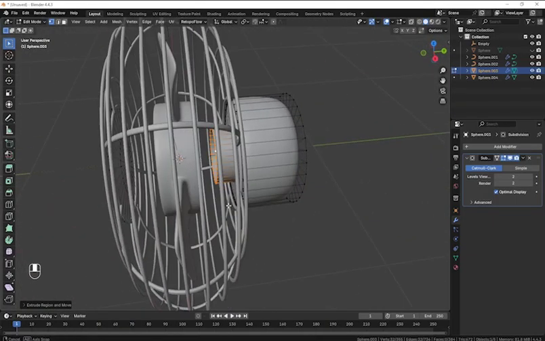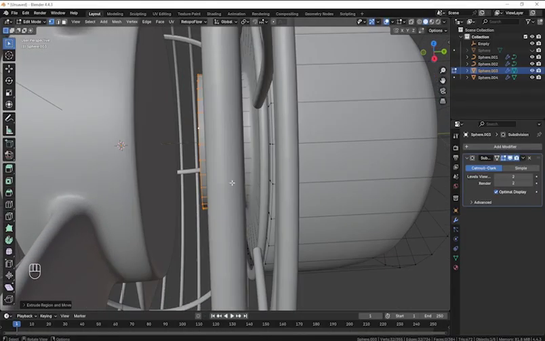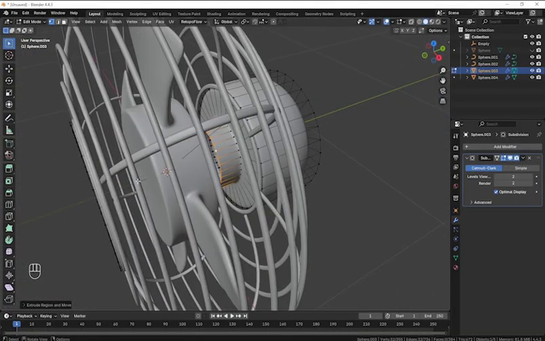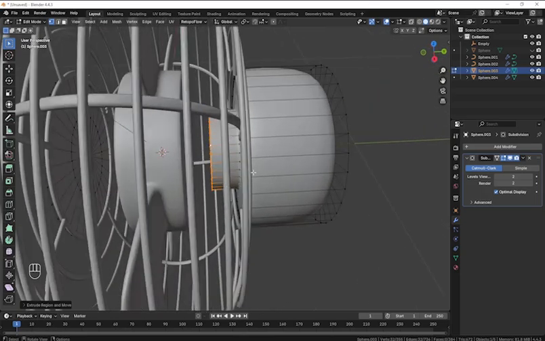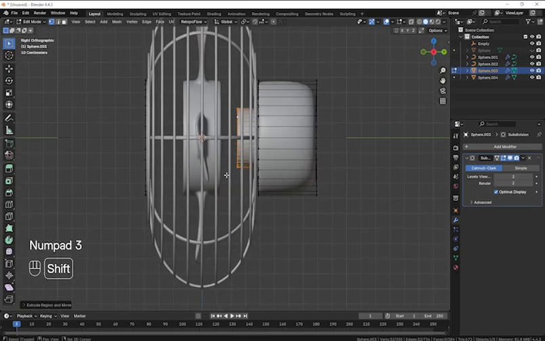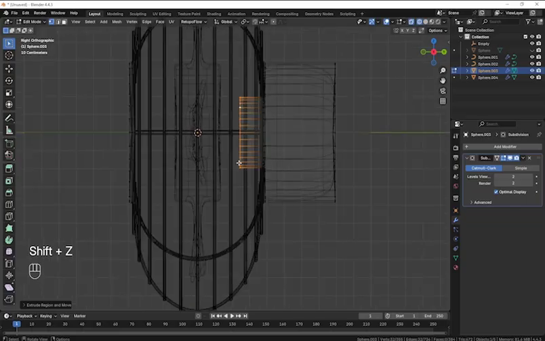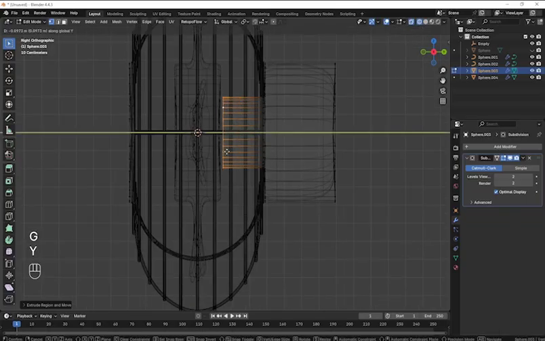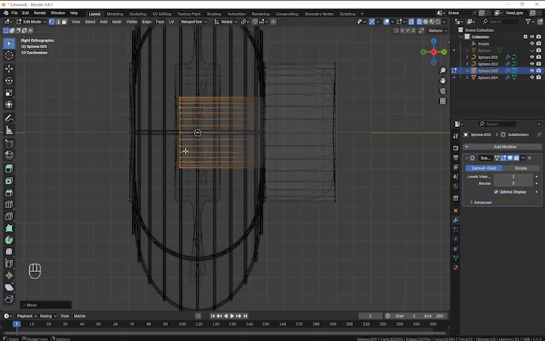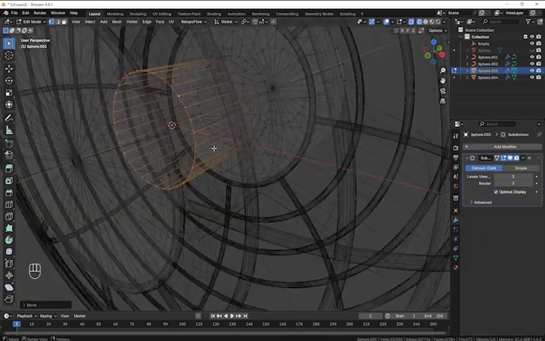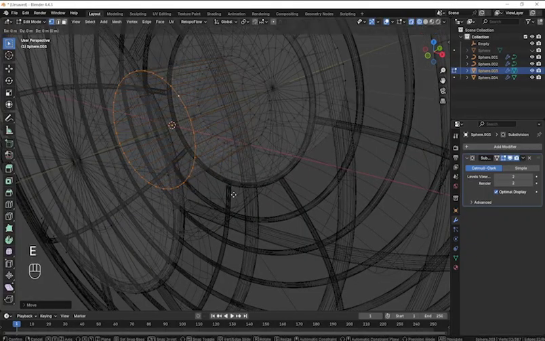Okay, so you want to extrude it to this point, so you can go to the side view, Shift Z to go to your wireframe mode, and then G and Y to move it on the Y axis, and let's bring it towards this space. Okay, and then I want to extrude, E, and then scale just a bit, and then E and scale once more.